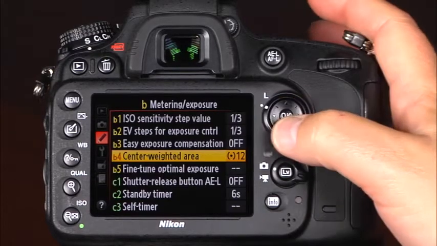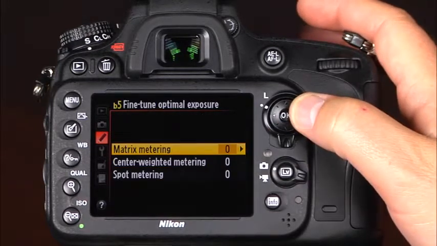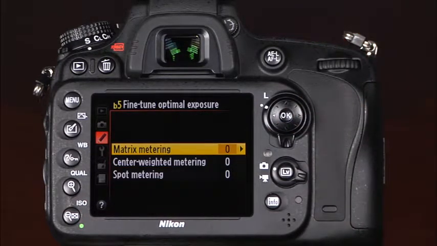The next menu item is fine-tune optimal exposure. With this option, you can fine-tune the level of exposure compensation you'd like to be automatically applied to your images for each of the metering modes. Note that for most scenarios, using standard exposure compensation methods is preferred, and the fine-tune optimal exposure option should only be used in special scenarios.